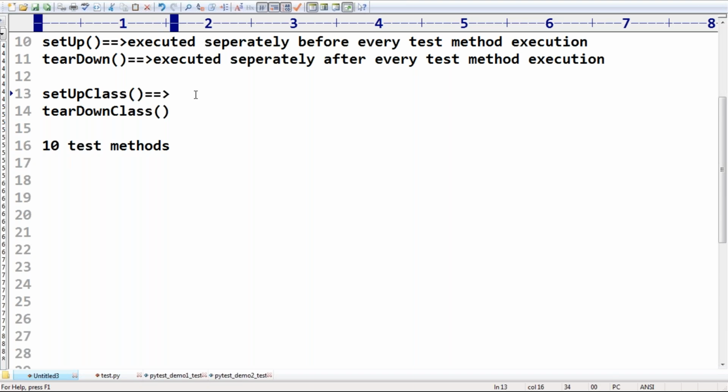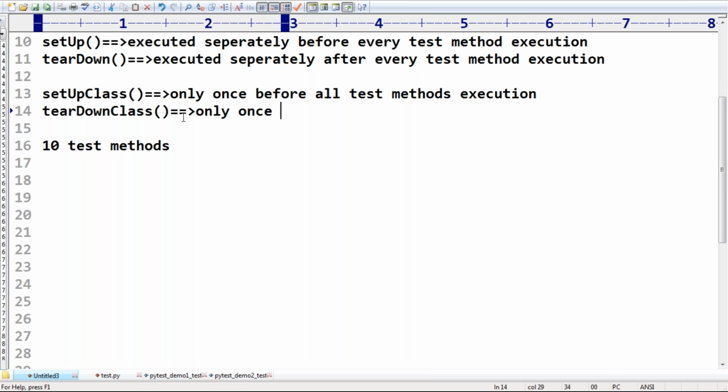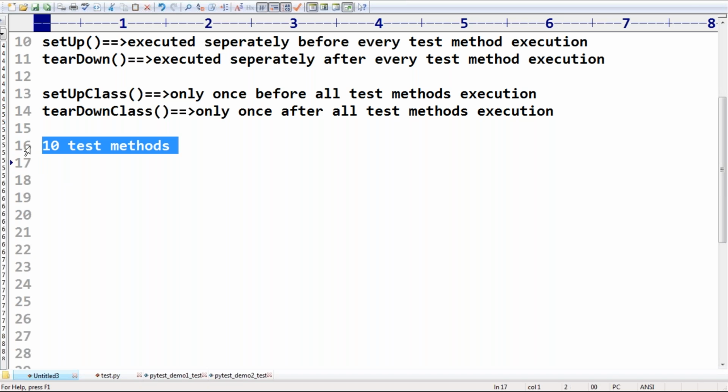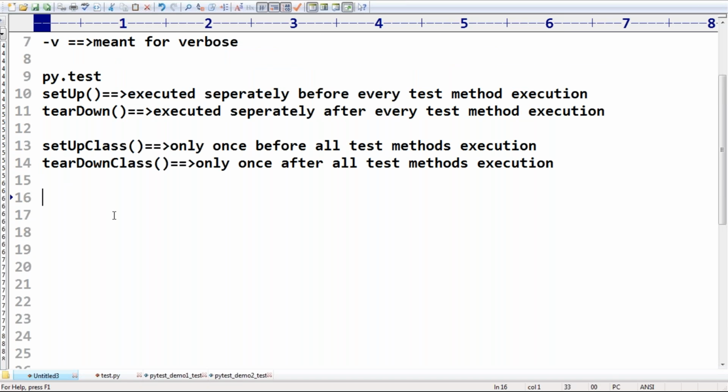Remember this one. It will be executed only once, sir, before all test methods execution. The tearDown class method will be executed how many times? It will be executed only once, sir, after all test methods execution. Remember this one, sir. Any doubt about this terminology?